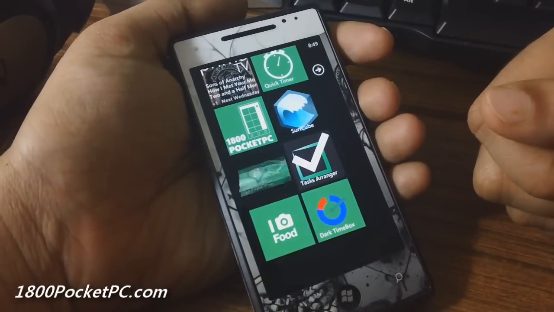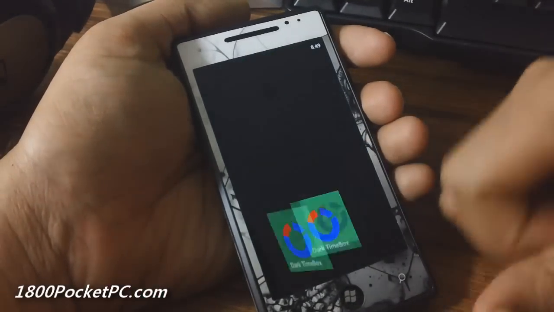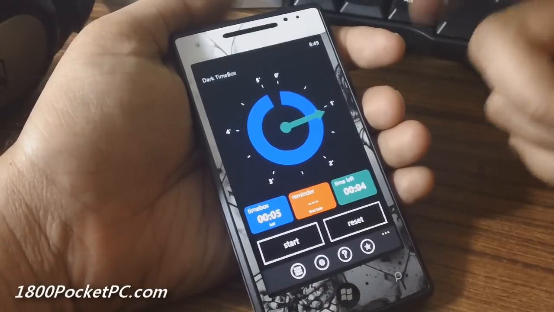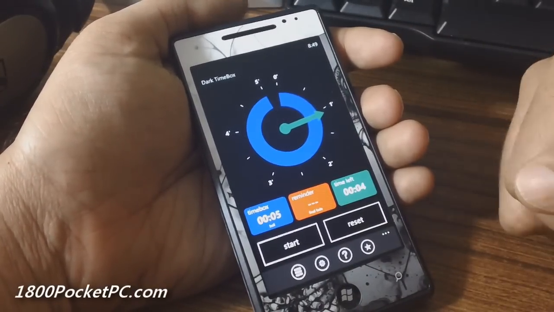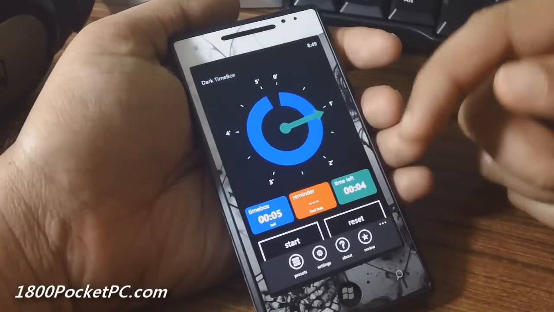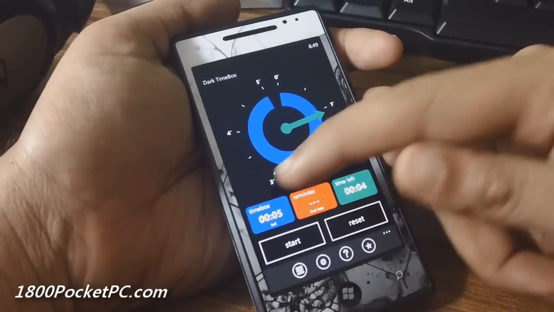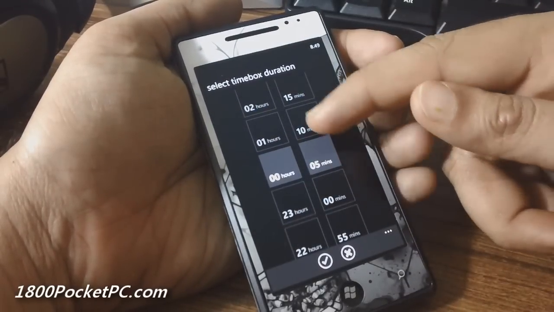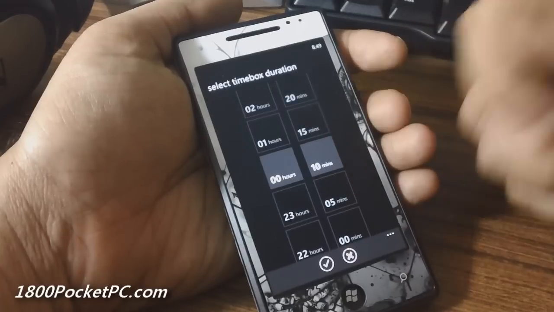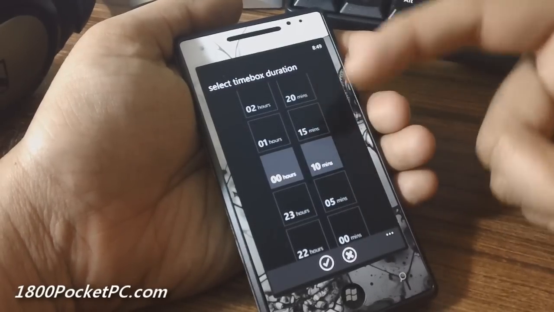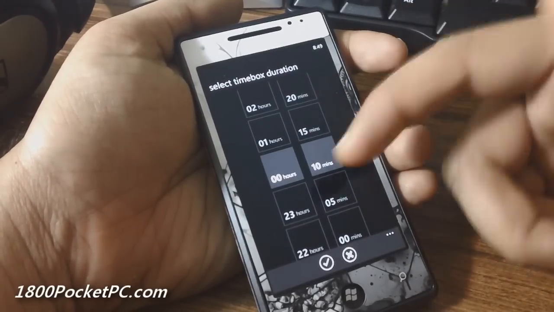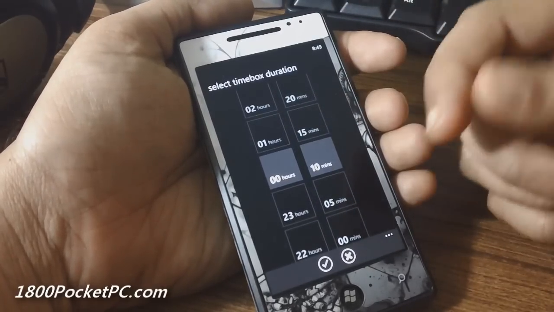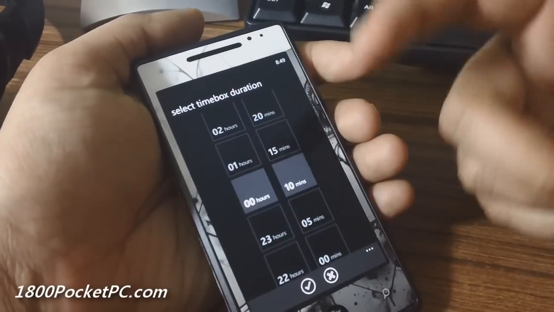The last app that we have for today is called TimeBox, which is kind of like a countdown timer for Windows Phone. So this is the option that you have. You've got some preset options, or you can choose one from here. Unfortunately, it only allows you to pick time in 5 minutes. So if you want to set something for 12 minutes, it's not possible. You can have 10 minutes, 15 minutes, 20 minutes, etc., but you can't have anything in between.